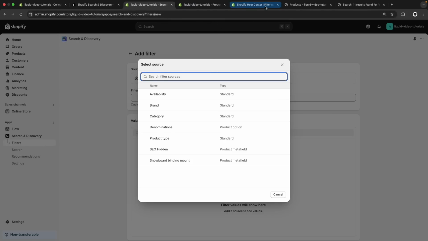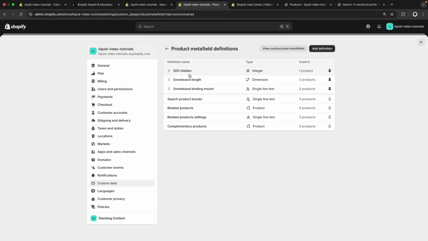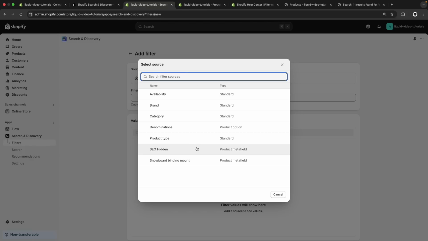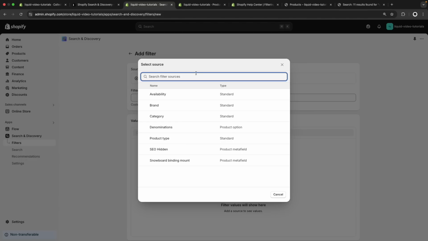The reason for this is because if we go to the documentation here, only these types of metafields are supported for filtering. So for example, a snowboard length is of type dimension, and you can see that I don't have a snowboard length over here, and that is because if we go to this list, we don't see type dimension over here. So we cannot use metafields of type dimension to create a filter from.